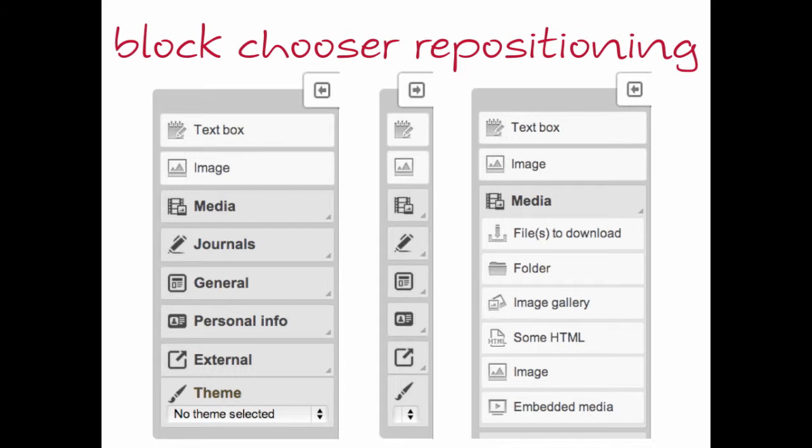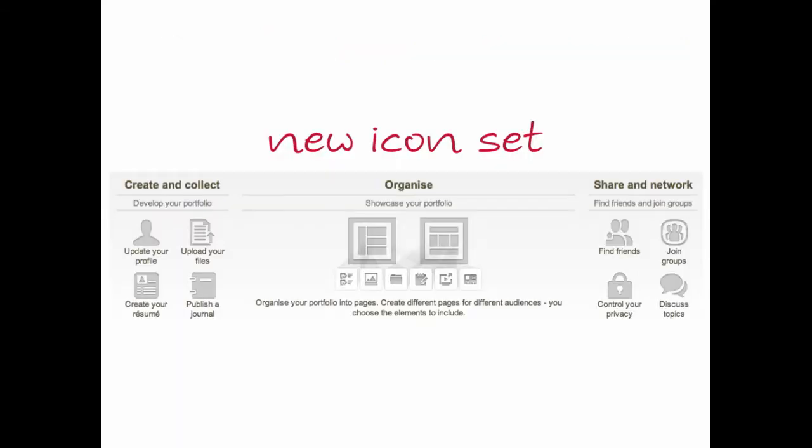So if I just go back briefly, what you see here under Create and Collect, Organize, Share, and Network, that is the dashboard image or the homepage info. And you can adapt that area quite easily because everything sits in one template page. That is the home info template. And there you can put anything in there that you'd like for your theme and really adapt it to your own institution.